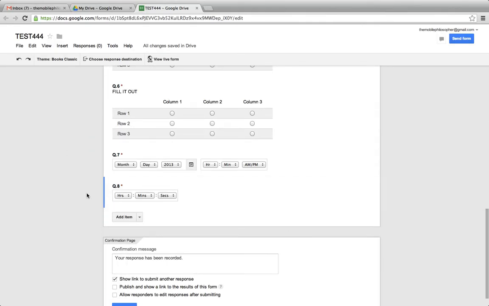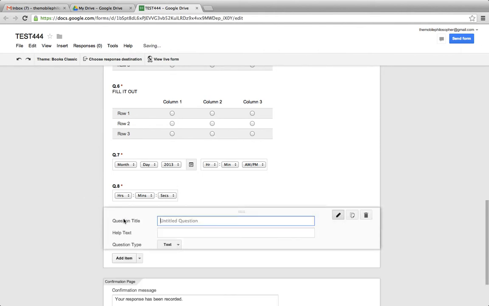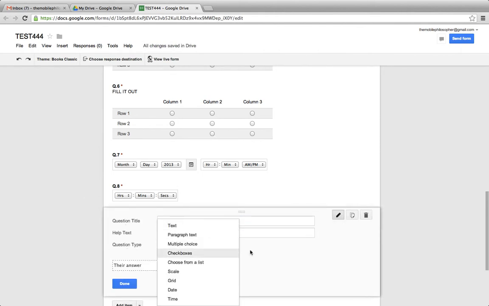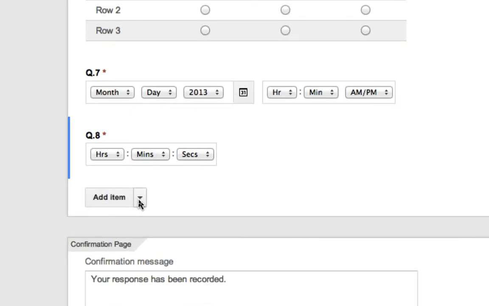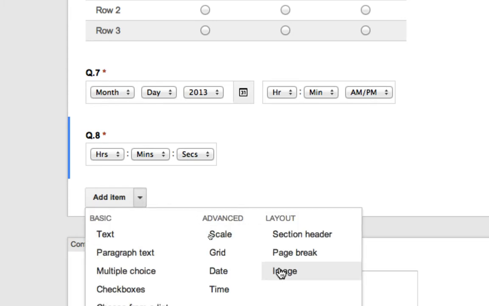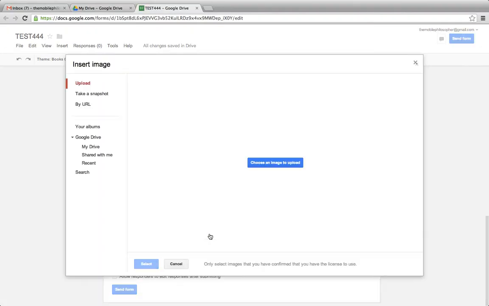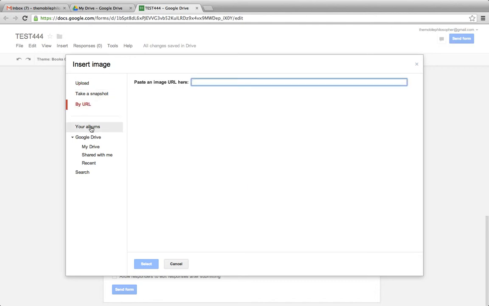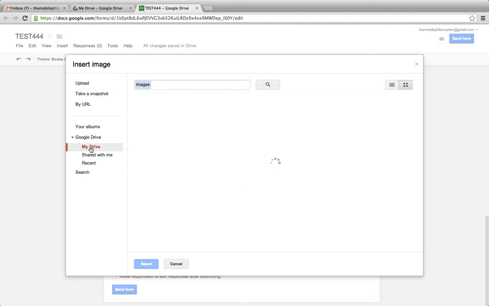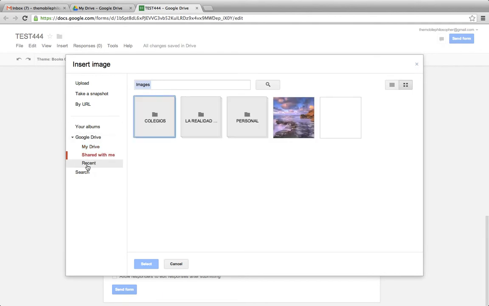Now what we can do is go and add an item. This time we can do, oh, we can't do it there, that's unfortunate. So what we have to do is go to this arrow here and click on that so we can add an image. So we're going to add an image here. Here we can add almost anything we want. We can upload one, take a snapshot, or do it by URL. There are lots of options here. We can go to My Drive, choose an image there, shared with me, or recent.